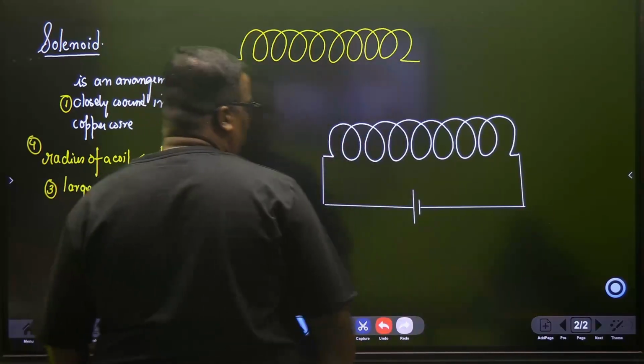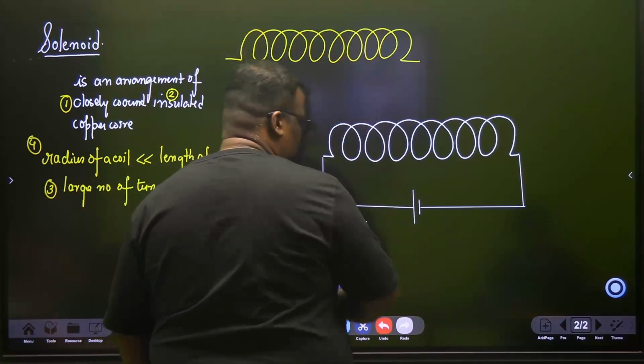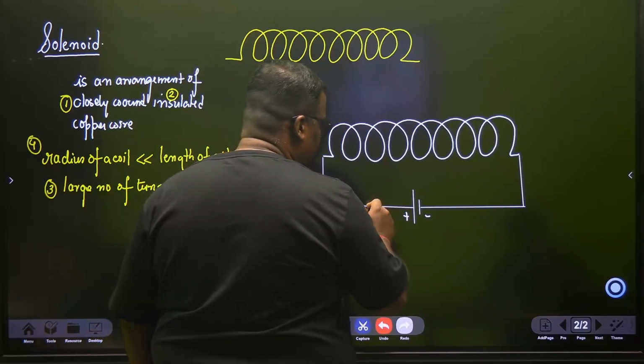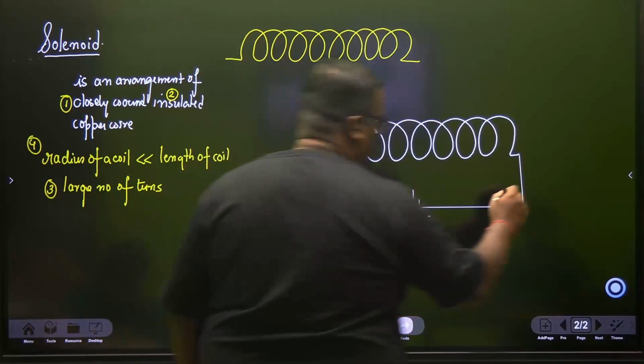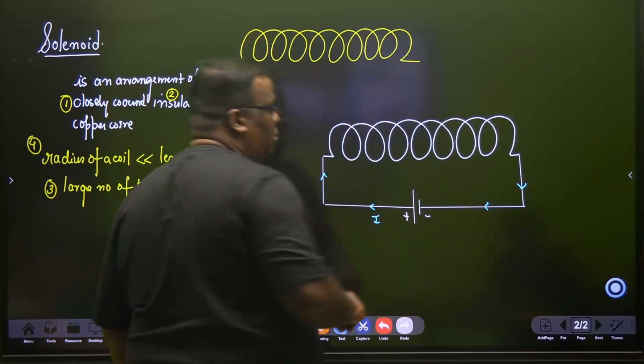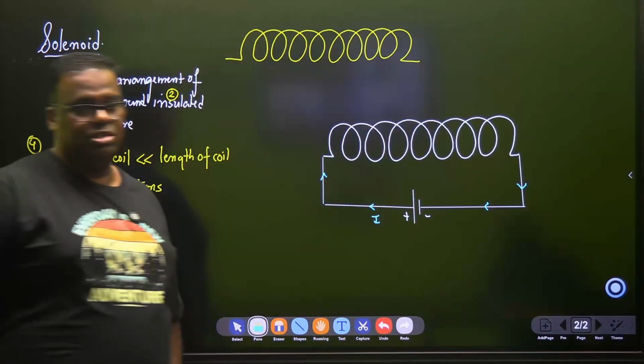Now this is a solenoid which I have connected to an EMF source. Say this is plus, this is minus. So let's put our current direction. Current is going in this direction. Obviously the current will come out in this direction. Children, if you're done drawing this much, then let me know. We will understand something more interesting.